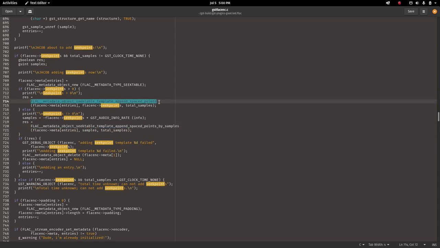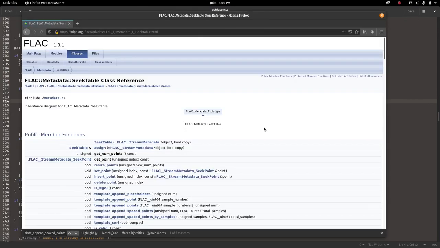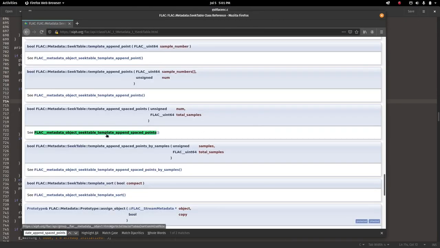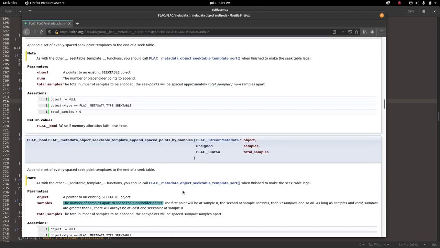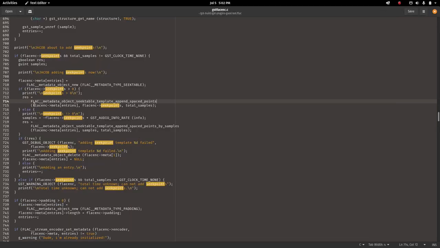Now, if we do a really quick web search for one of those options, you can see that these options are actually part of the FLAC library. If we click on this to see a little more information, we can see from this documentation that these functions are supposed to receive three pieces of information as their input. We're supposed to have a FLAC stream metadata object. We're supposed to have a number of seek points, or the number of samples apart that the seek points are supposed to be. And then we're supposed to have the total number of samples as the final piece of information. And we can see that in both of these cases, we are passing in one, two, three pieces of information. So these statements appear to be formed correctly.